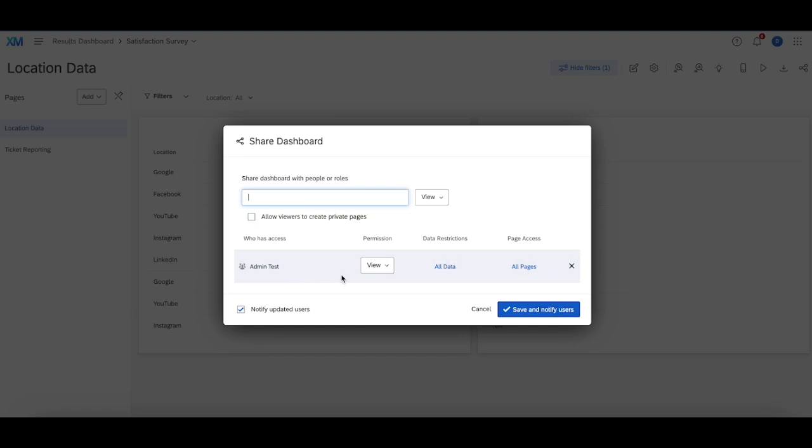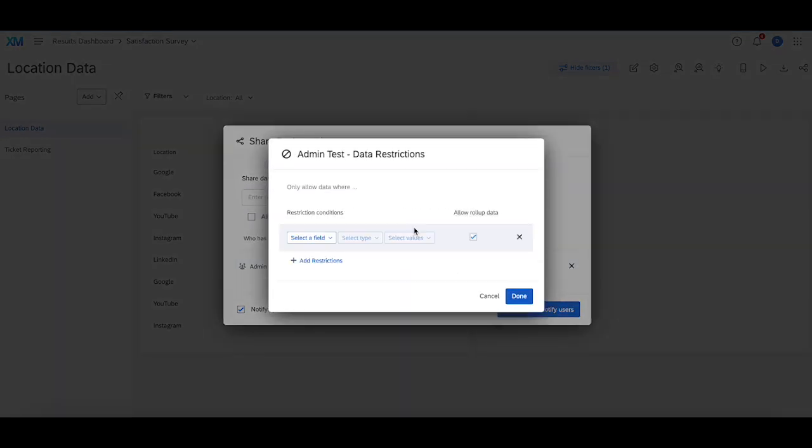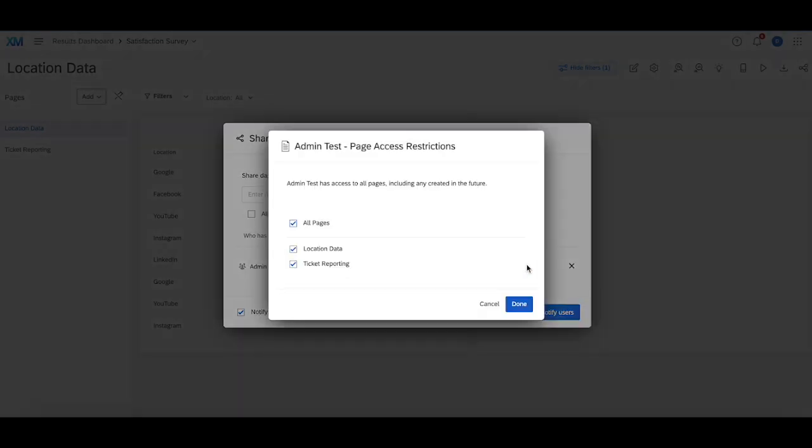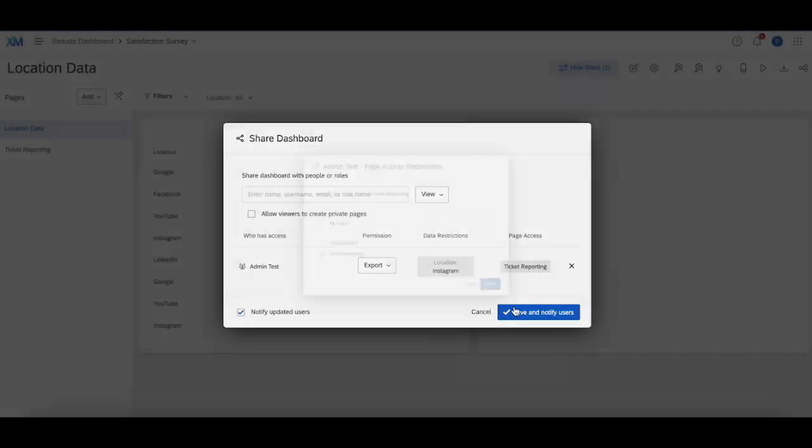Then in here, you can configure the specific permissions you want for the person or for the role. In this scenario, I'm going to do just export. And this person can only export location data that's restricted to, let's say, Instagram in this case, and I only want them to export this from the ticket reporting page. Then, once this is set up, this particular person or these people in this role will be restricted to this particular section of the dashboard, and then only have access and be able to perform these actions, either exporting, viewing, or editing on those particular pages.